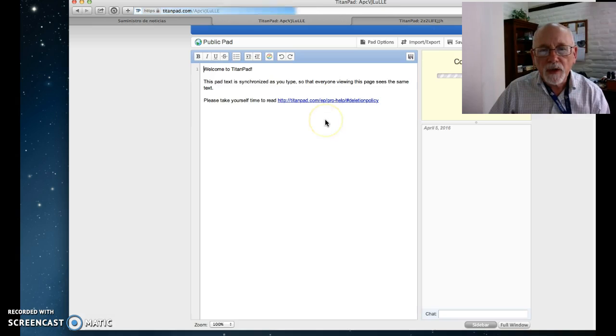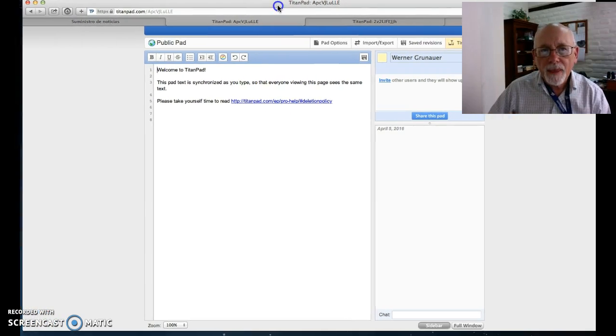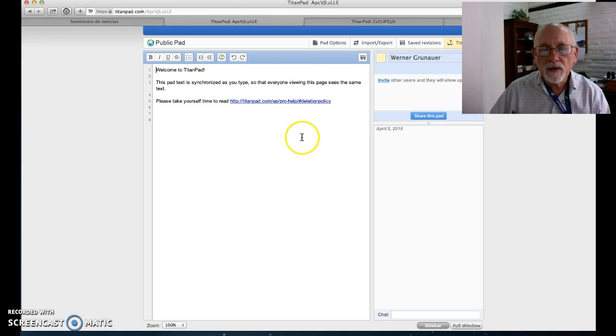I'm going to open up the link, and this is what Werner is going to see, and this is what you're going to see when you first open up your TitanPad. This is what the TitanPad looks like. It's like a pad of paper or a sheet of paper. It's all blank basically, except for these very simple little statements. Here's your name up here, and then here's a color.